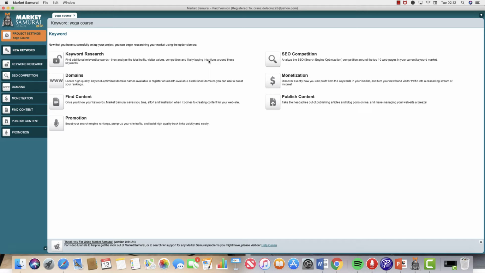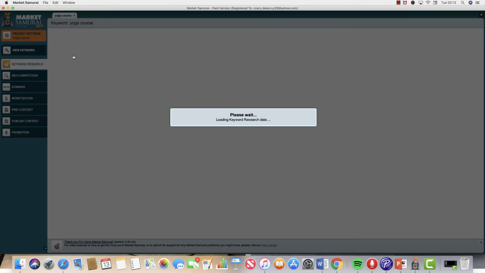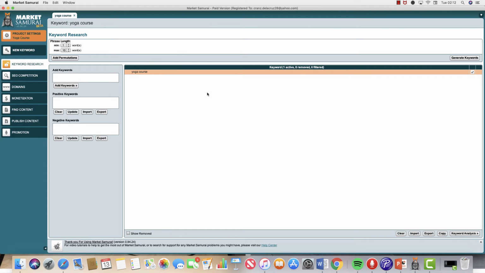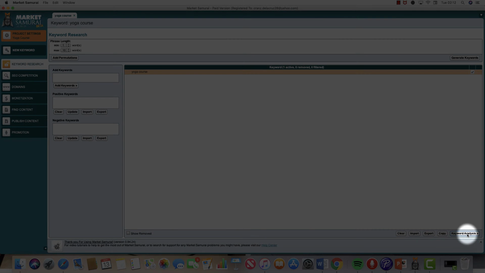Once you've done that whole process, what you want to do is go onto this bit here called keyword research. In this keyword research, you can see the keyword that we placed earlier, which was yoga course. What we want to do for now is analyze the keyword to see how many specific searches are made for that specific term. So you want to go down here and click on keyword analysis.